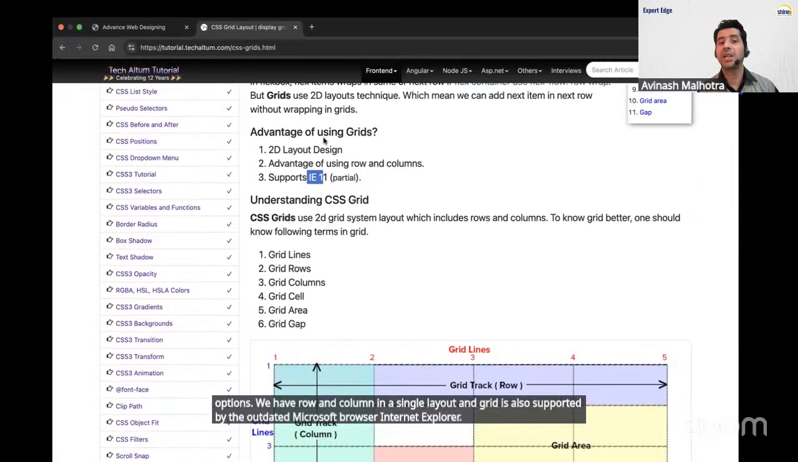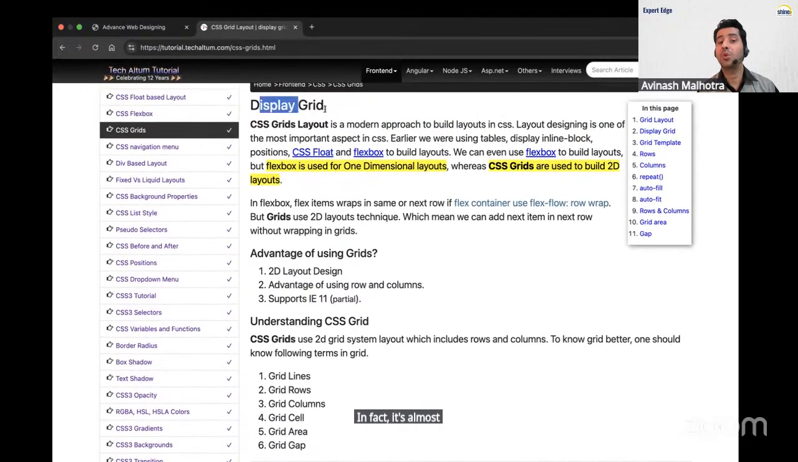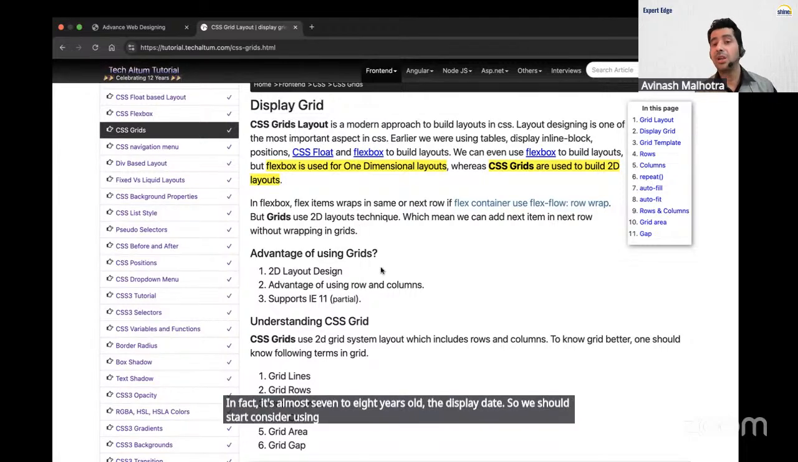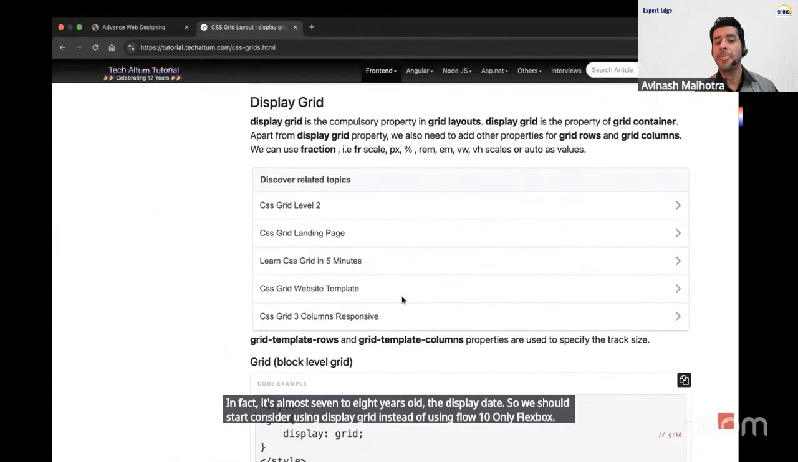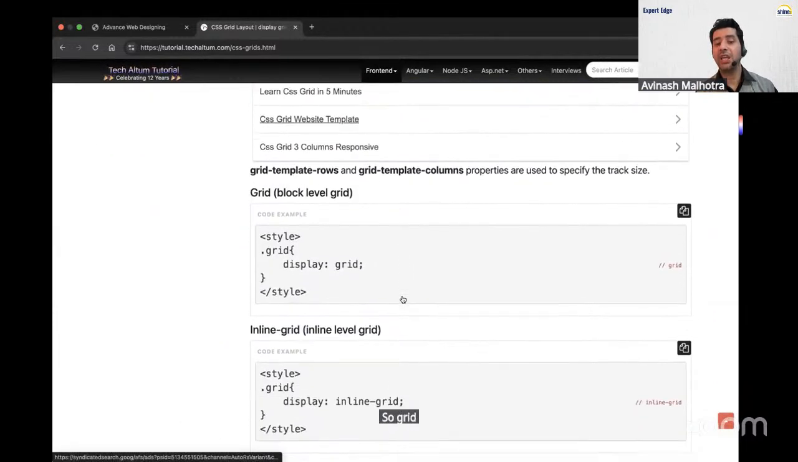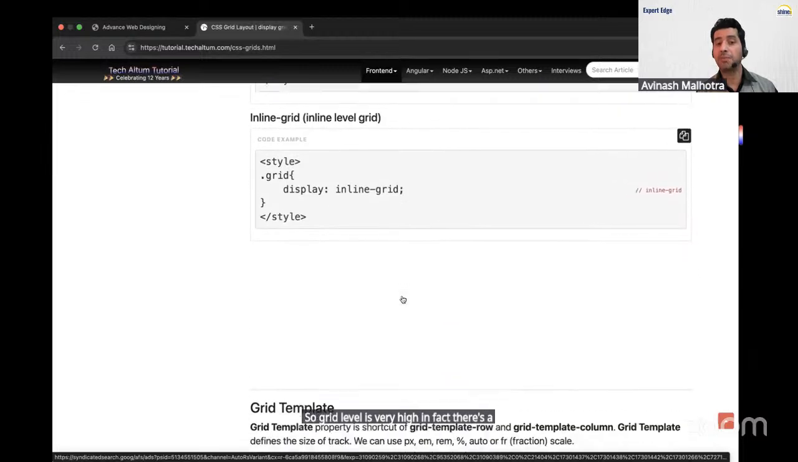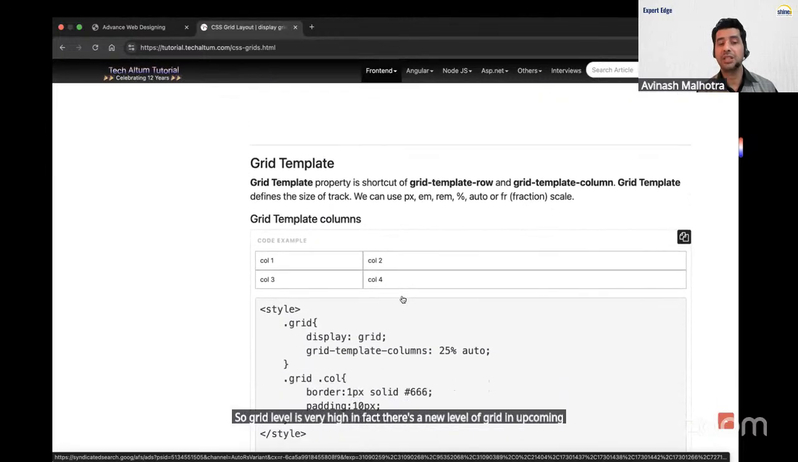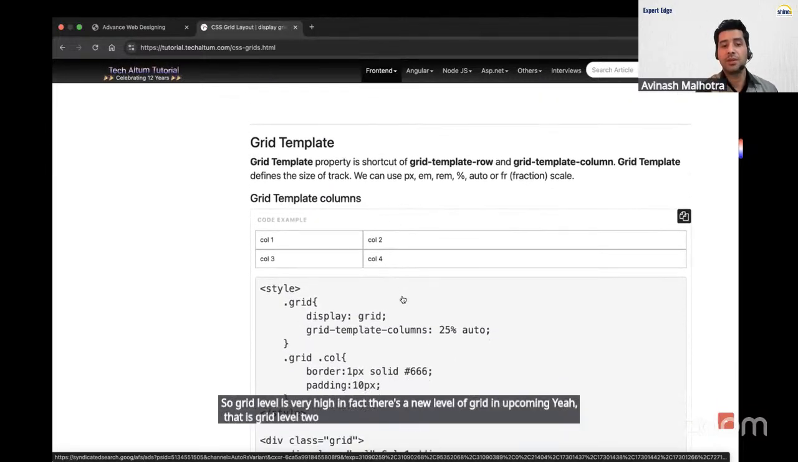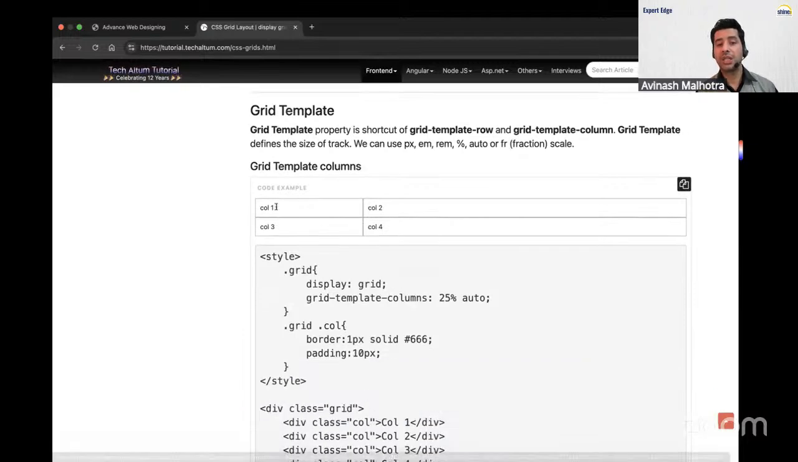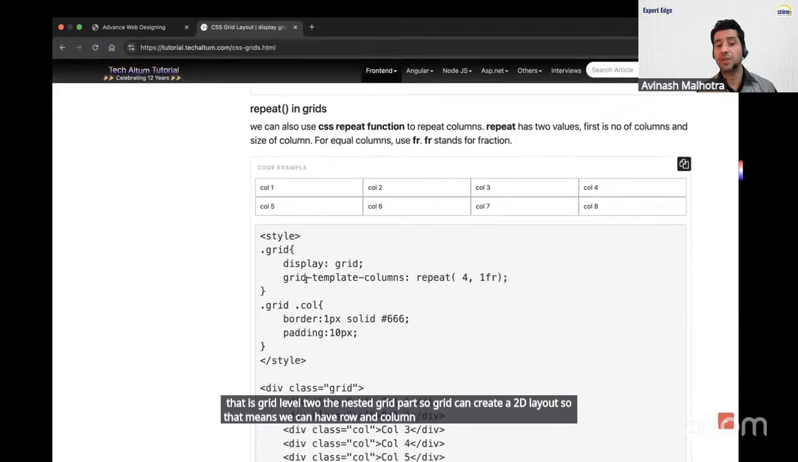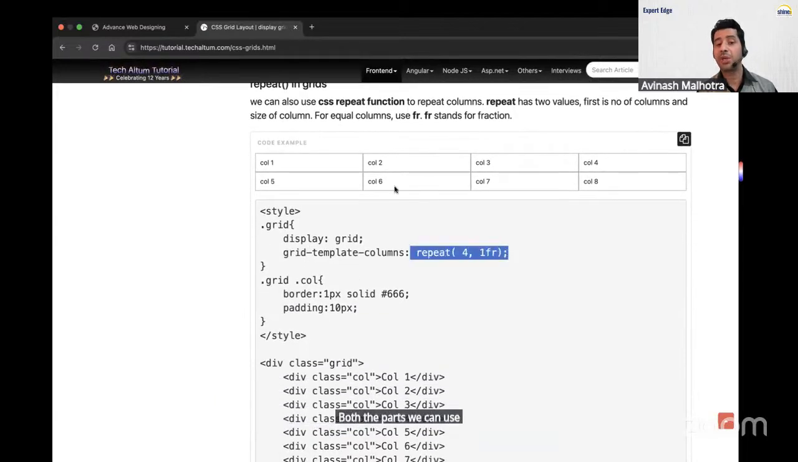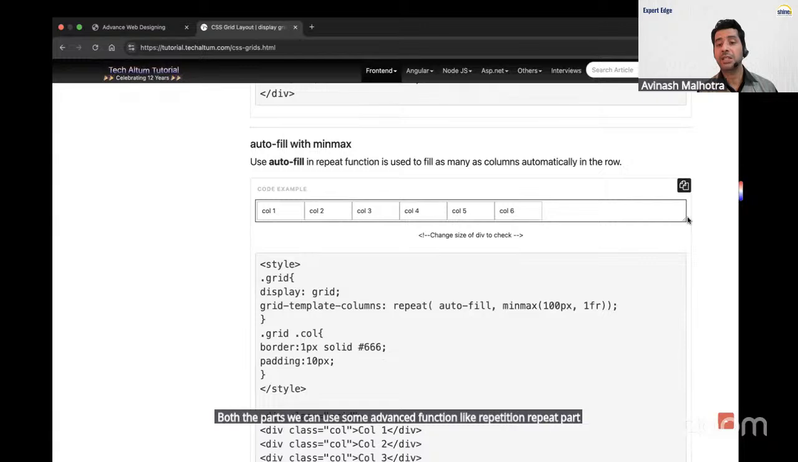In fact, it's almost 7 to 8 years old, the display grid. So we should start considering using display grid instead of using float and only flexbox. So grid level is very high. In fact, there is a new level of grid in the upcoming year, that is grid level 2, the nested grid part. So grid can create a 2D layout. So that means we can have row and column, both the parts. We can use some advanced functions like repetition, the repeat part, the min max part.